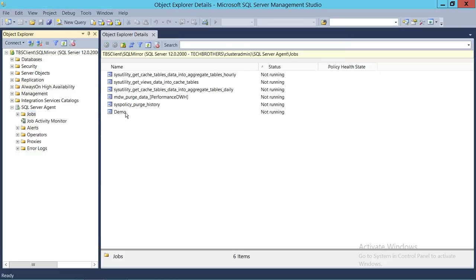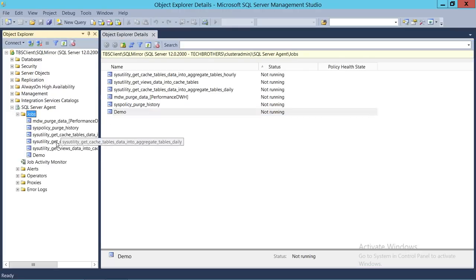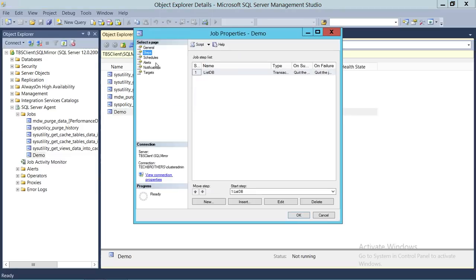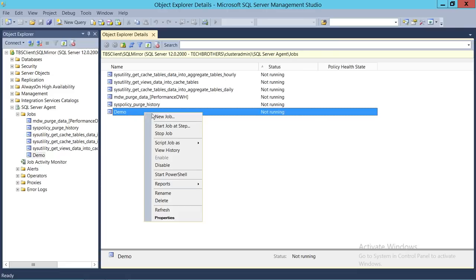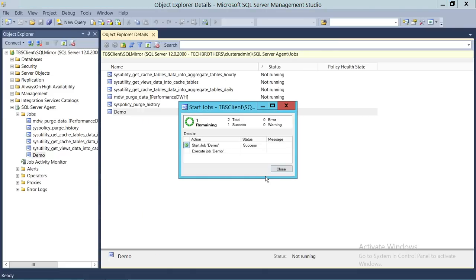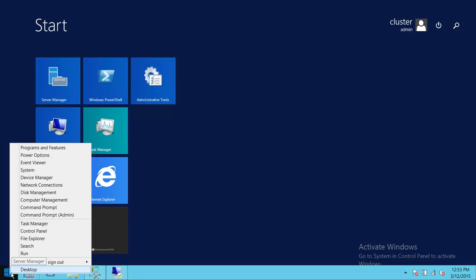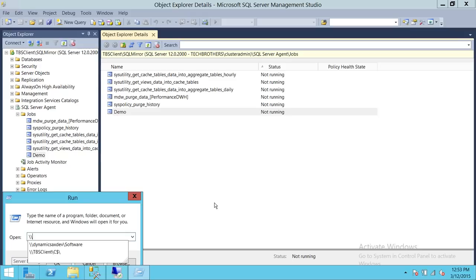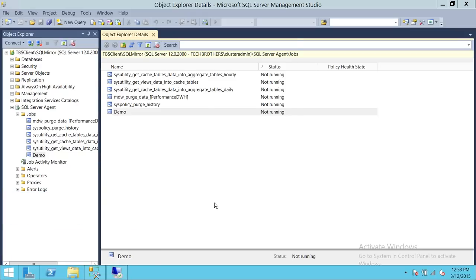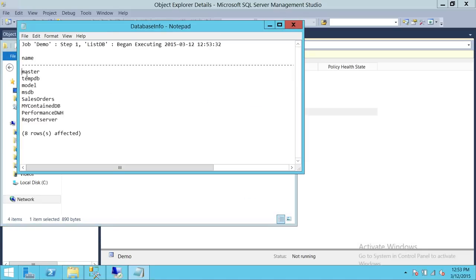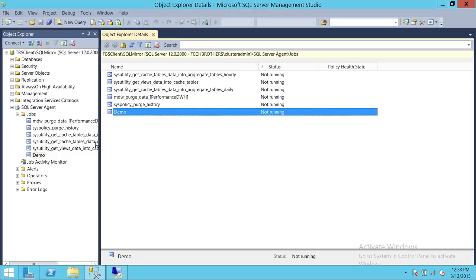And as you can see, the job is created, and you can go ahead and run this job, and we'll see the output right there. Let's go ahead and run this job. Alright, the job ran successfully. So we're going to go ahead and look at the TBS client and data folder. This is where we have put our database info file. As you can see, it has selected all the databases and given us 8 rows. This is how you output your job when you output to a file.